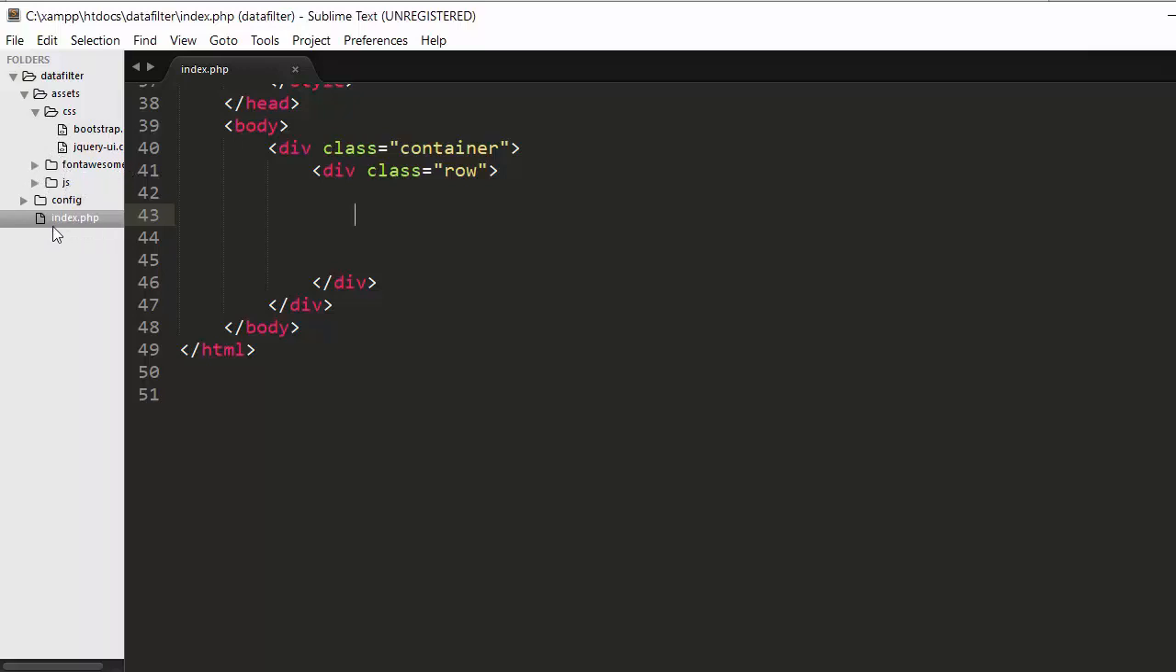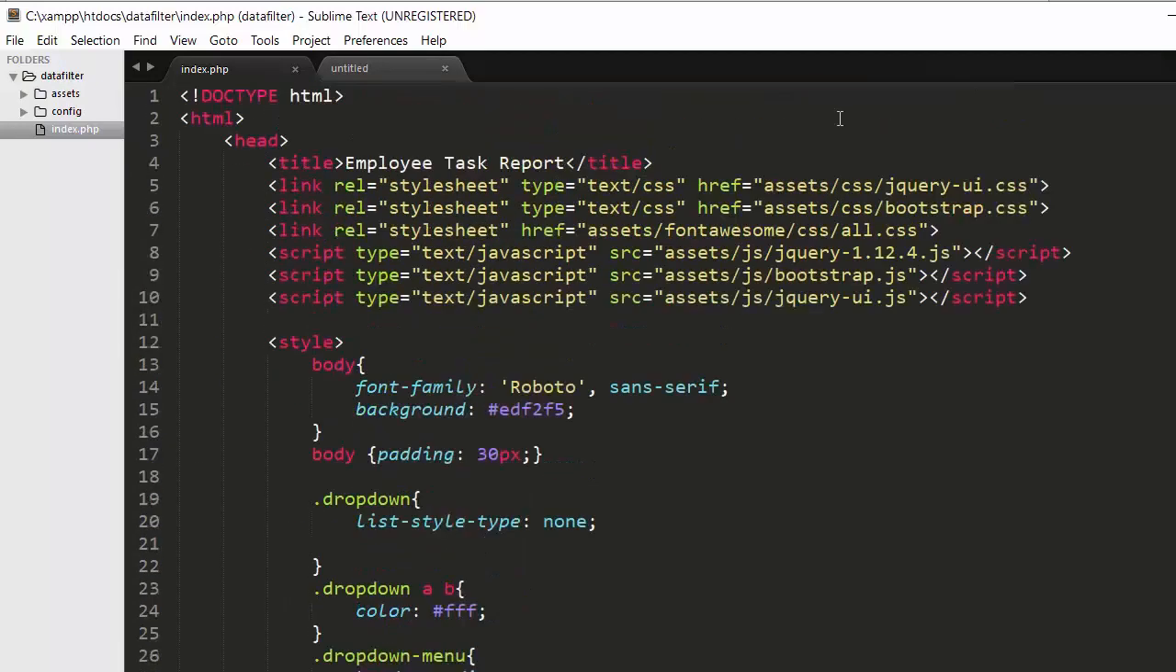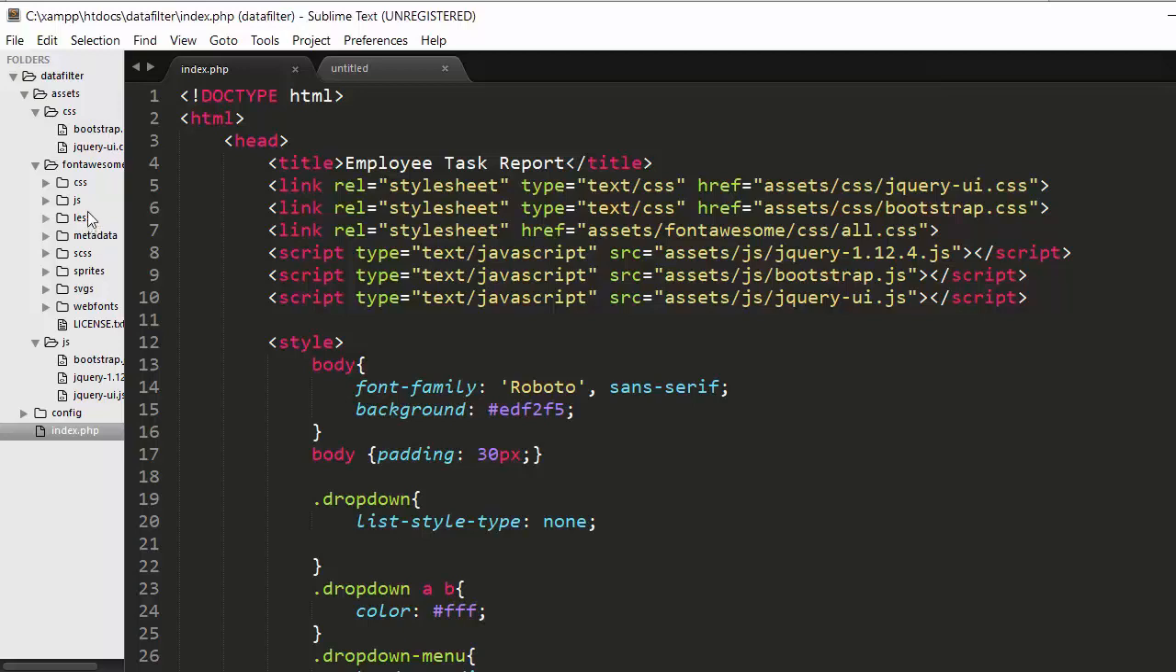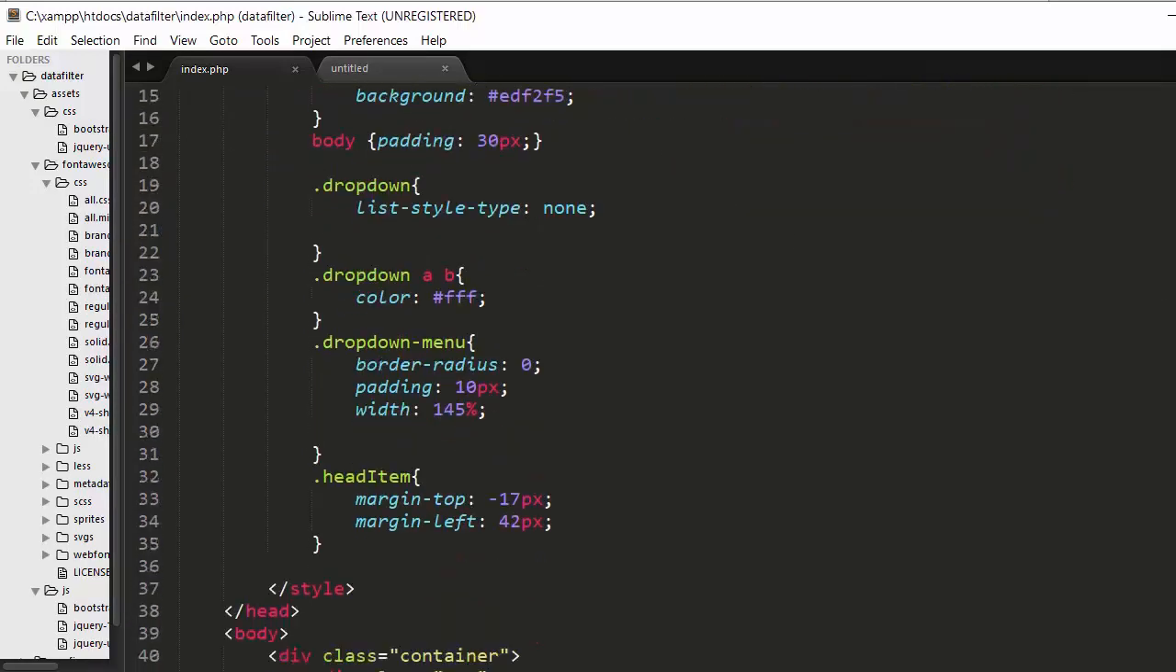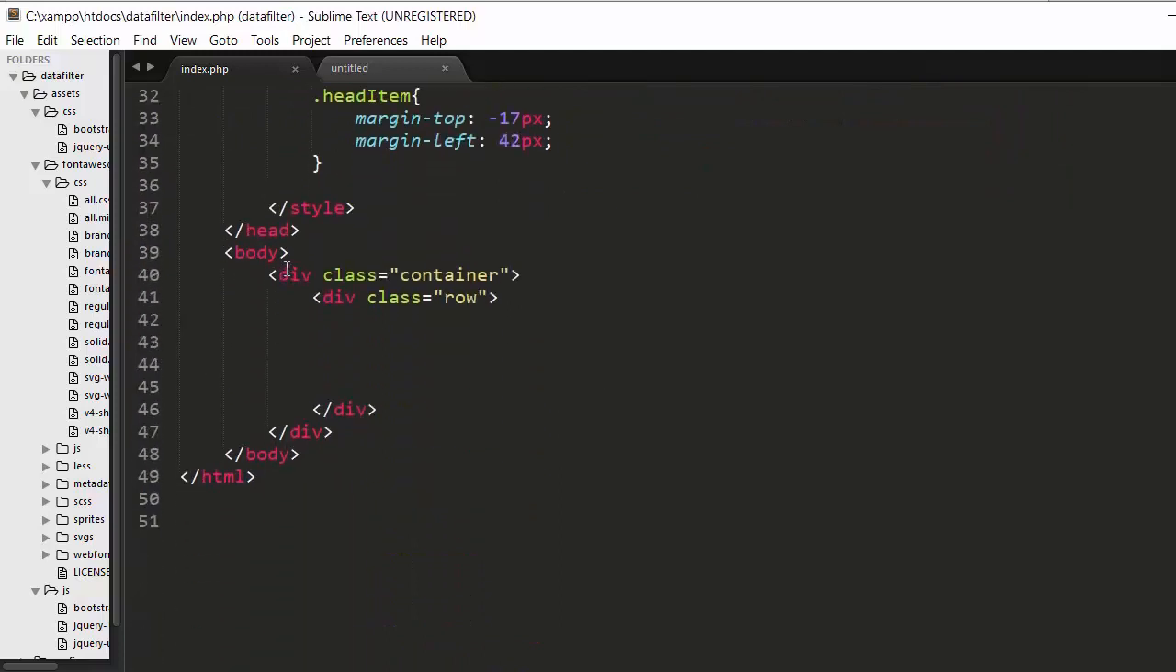Now you can see I have created a file with the name index.php inside my data filter. First, what we need to do is link all our CSS and JS files with our project. Just a few seconds back I showed you that I will be using the CSS, JS and font awesome files, so I need to link all these files with my project. Here you can see I have already linked the CSS and JS files. Once you are done with linking all these files, you need to come to your body section.